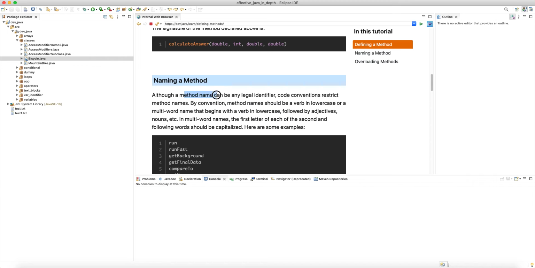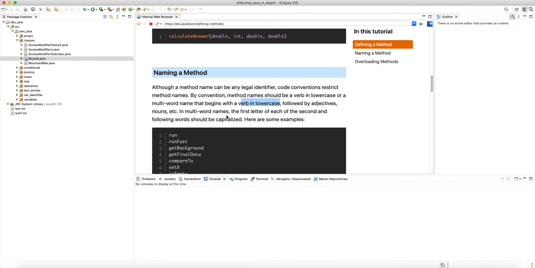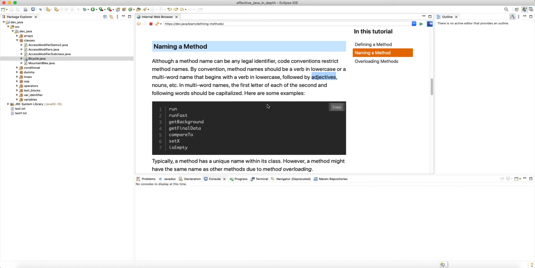Naming a method. Although a method name can be any legal identifier, code conventions restrict method names. By convention, method names should be a verb in lowercase, or a multi-word name that begins with a verb in lowercase, again the camel case naming convention, followed by adjectives. And the reason we emphasize the verb is that methods are the way that we declare actions on the state of the objects or classes. Therefore, it makes sense that the name is such that it implies some sort of action.